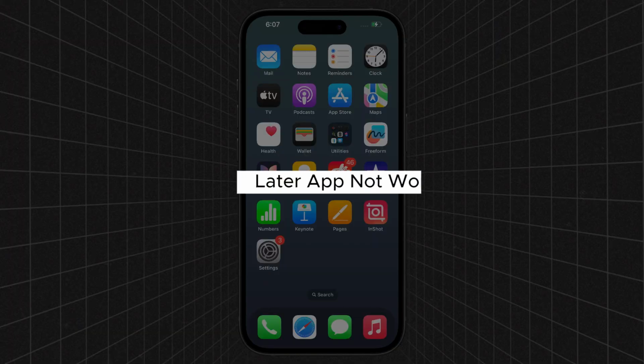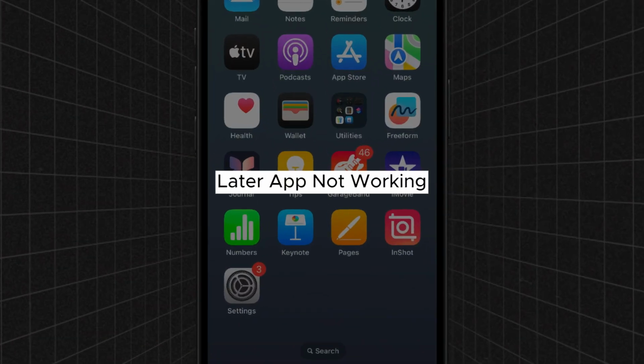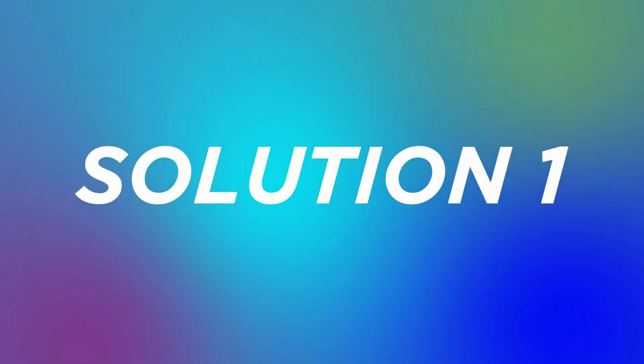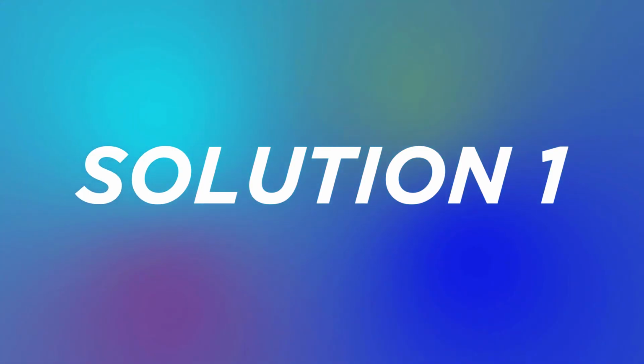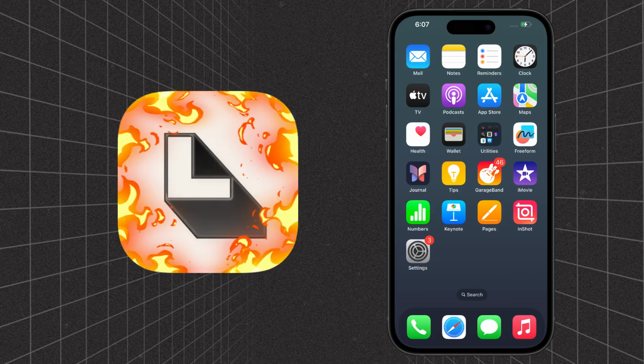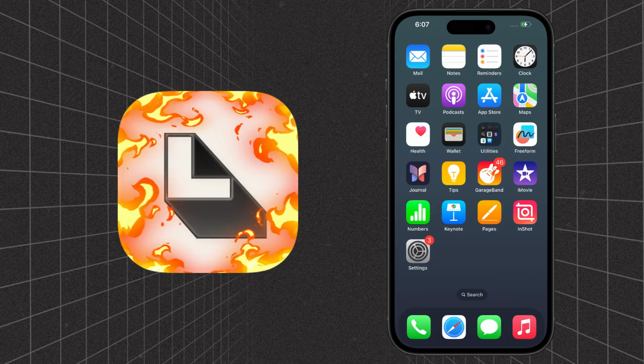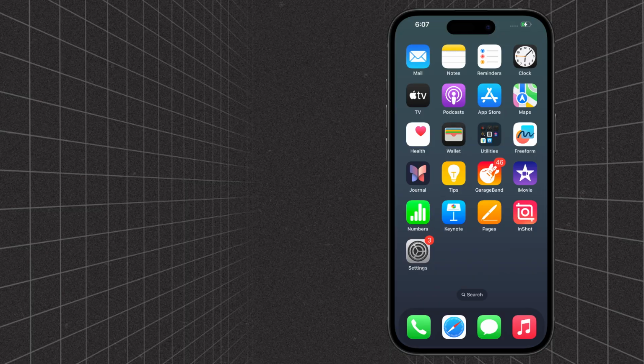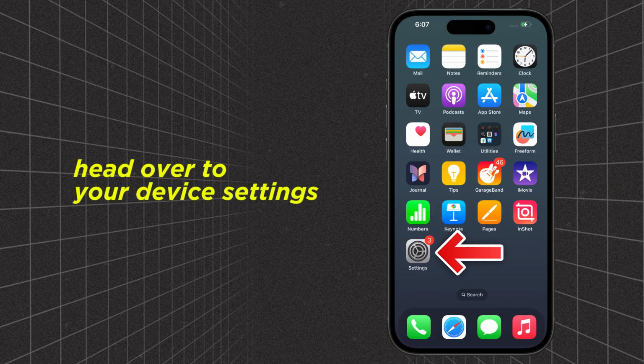In this video, I'm going to show you how to fix Later app not working. First, we'll start with something very simple yet powerful. So over time, apps store temporary files to load faster, but sometimes those files get corrupted and the app starts acting weird. To resolve this issue, we will first head over to our device settings.